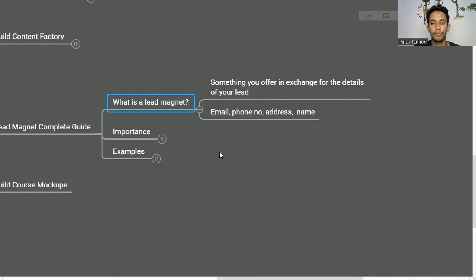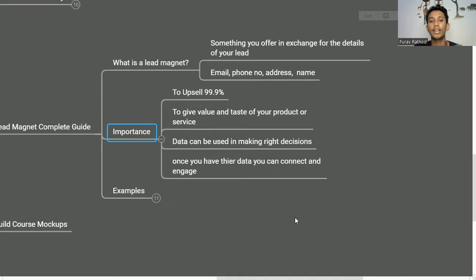Let me explain why the lead magnet is important. Lead magnets are given in order to upsell in the later stages. By giving stuff for free, you will never make money. How will you make money if you are just giving? There needs to be some value exchange. When you give value, you need to receive some value. So 99.9% of the time there is definitely some sort of upsell, which comes either immediately or later in stages.